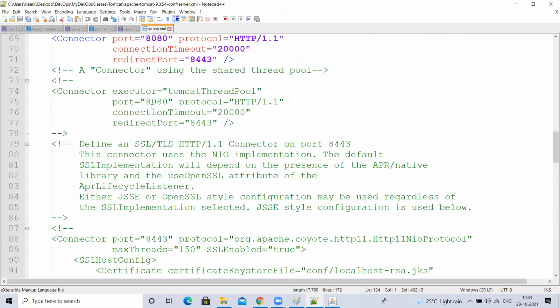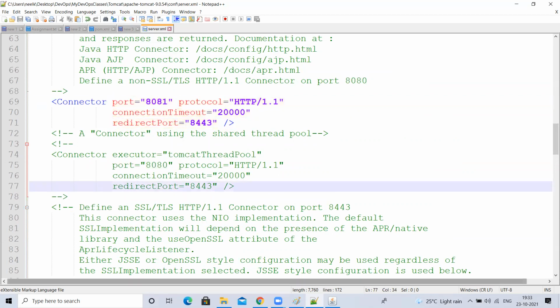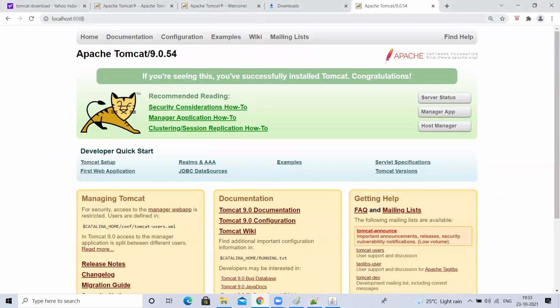So somewhere here the connector is there, right? Here there is a port number called 8080. You change it to 8081. It was having 8080, right? Just change it to 8081. Now I'll go here. If I try to access my application with 8080, it should not work.